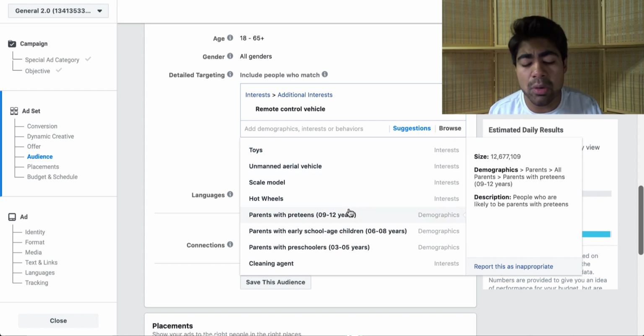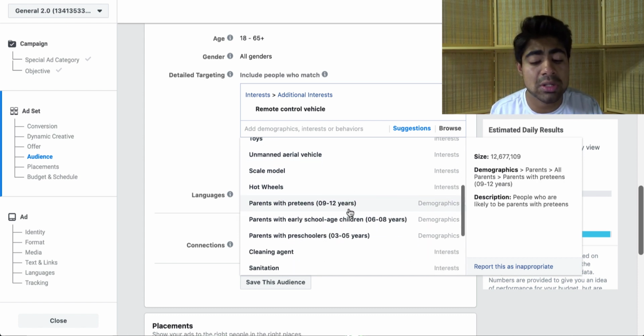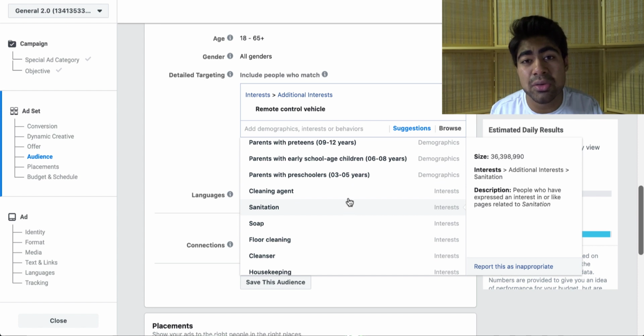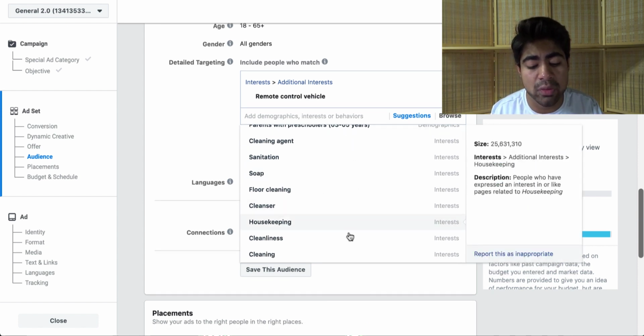So again, keep a note of which interests are coming up, which are most closely related to you, and continue this process for all of the keywords which come up. Of course, at the end, you'll see that these are the least related. So in that case, you don't really want to be looking into them.